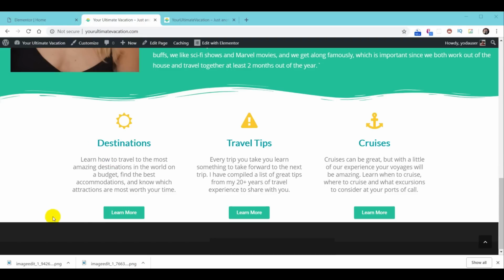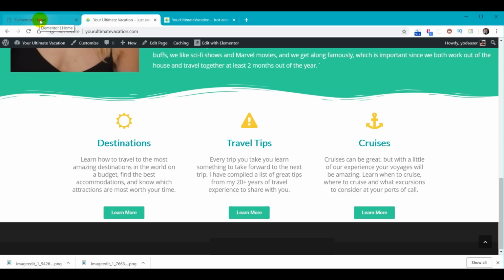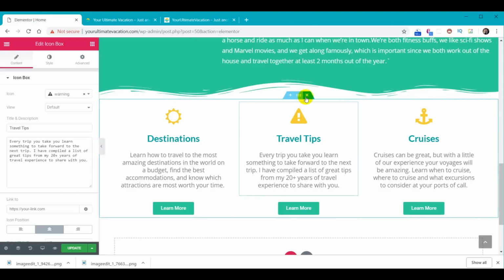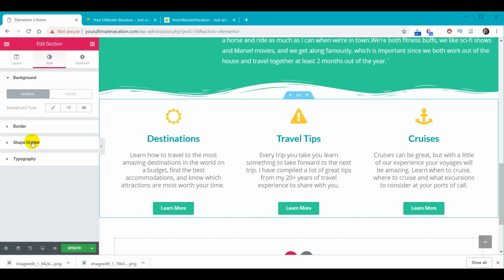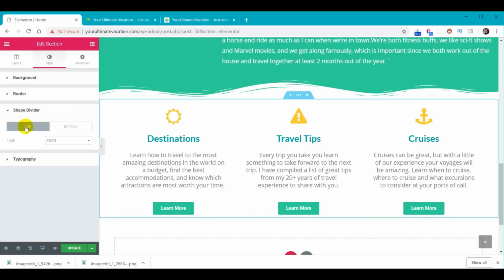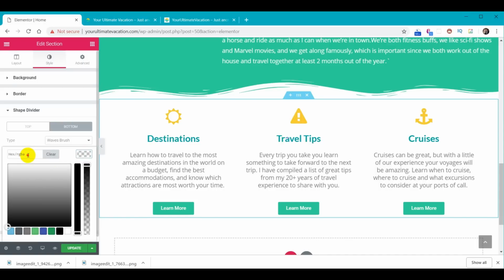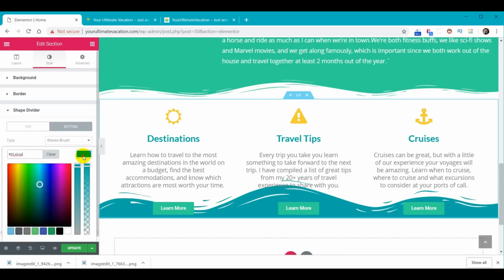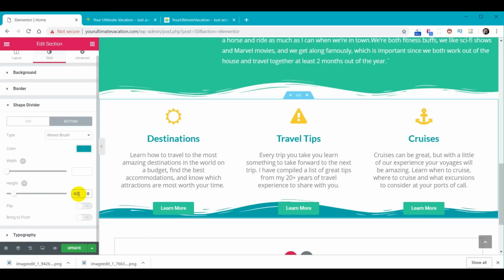Now we want to add our wave divider at the bottom, and in Bethany's site it's that teal color. So we're going to come back over to our WordPress. We're going to select this section because it's going to go at the bottom of this section. Then we're going to go to Style. Inside of Shape Divider, we're going to choose the bottom one. And then we're going to come inside of here and choose Waves Brush. We're going to set our color to that teal. Close that out. And we're going to set the height to 60.